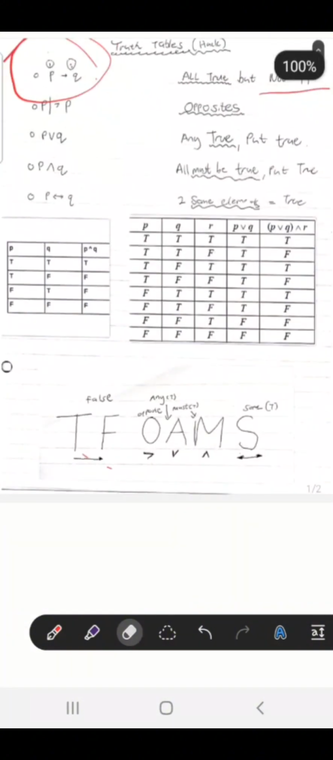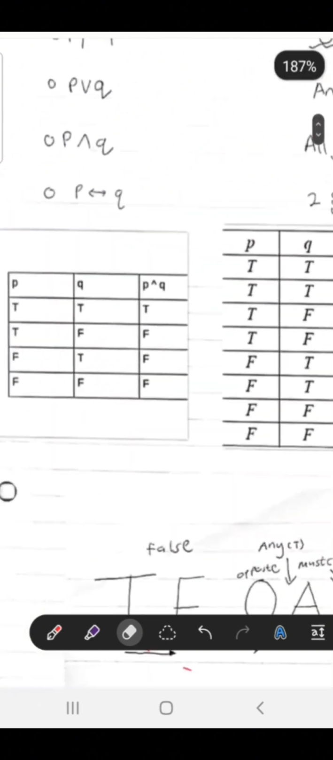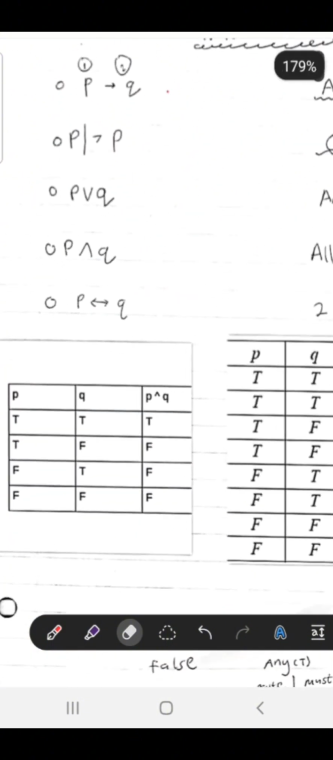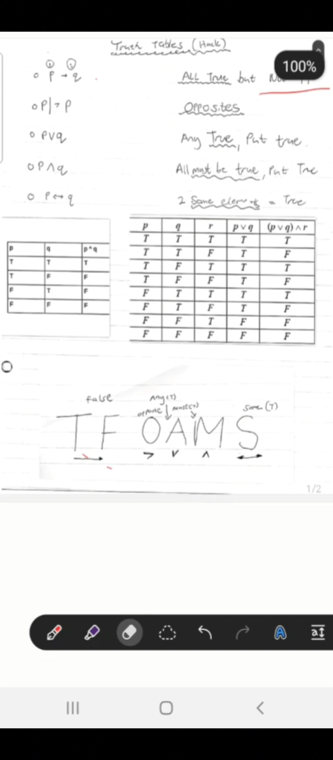Now the second one, okay, it's basically P and the other one is not P, right? That's a sign for not P. It's basically the opposite. So if P, looking here again, is T, what is not P? It'll be F. If P is F, it'll be T. So it's basically the opposite. So that's like the easiest one, right?